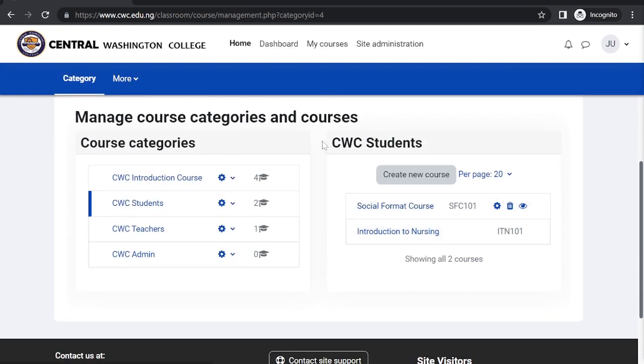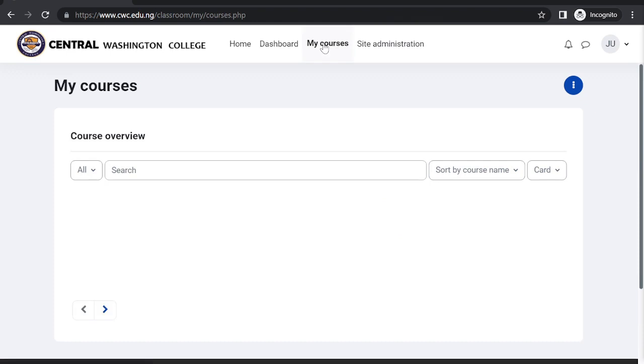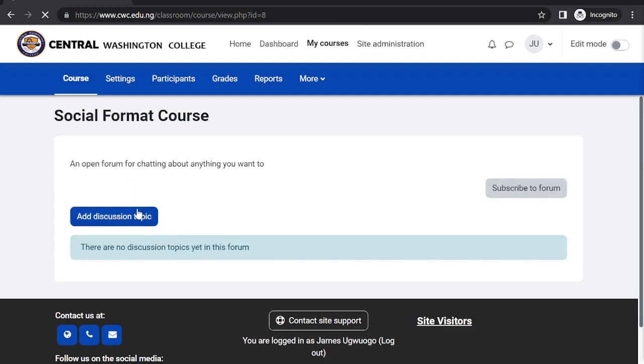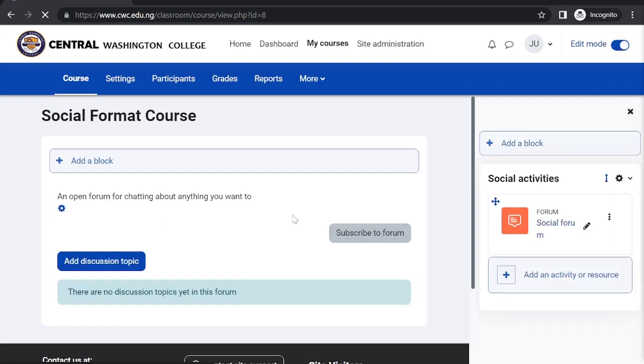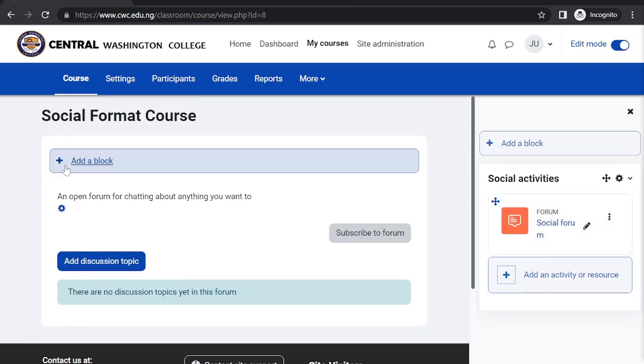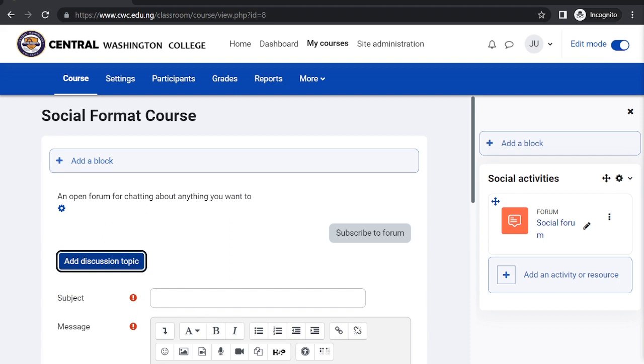Social format. So let's go back and view my courses, and you can see that I have the social format course here. Open it, then I can add topic for discussion. Right, so let's just say turn it on for editing, and then I can edit from this side, or I can just go ahead and add a blog or add a topic. Right, so let's just add topic for discussion.